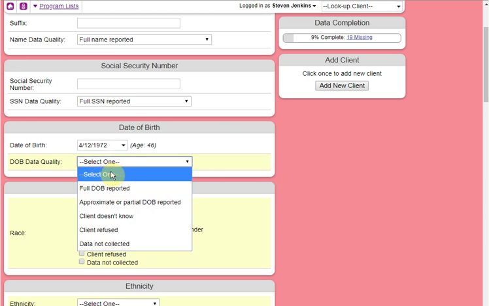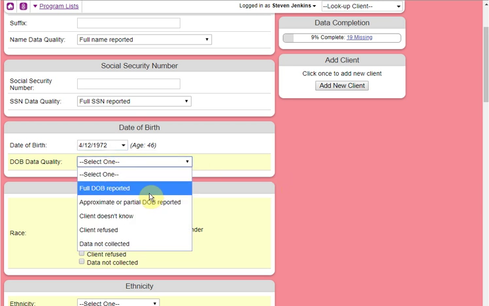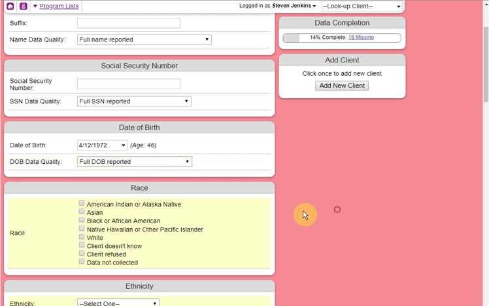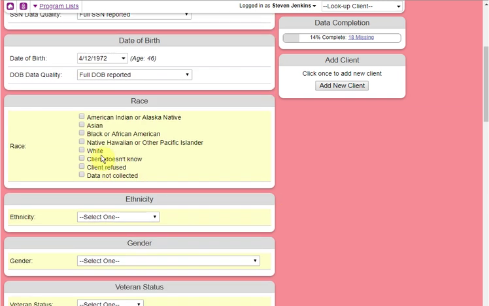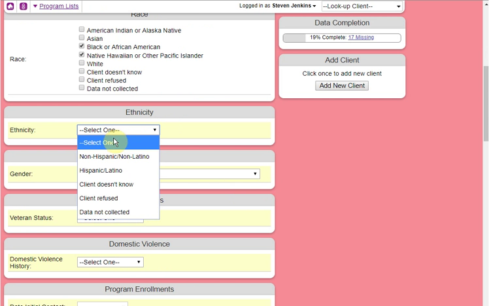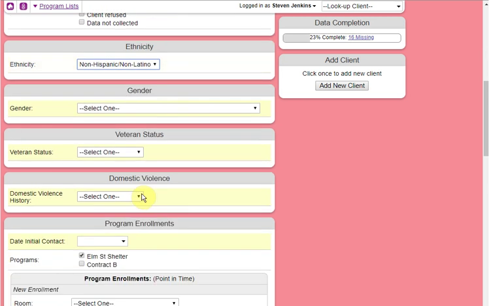And then similarly, you have to confirm, yes, I have this full date of birth, or they only told me a partial date of birth, and in that case, you would leave that blank, or any of those options. Okay, we're answering race. You can say that people have multiple races, or you could just say they don't know, or they refused, or we did not collect it. Ethnicity is basically HUD's way of checking Hispanic or non-Hispanic.